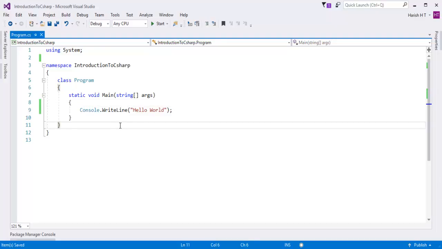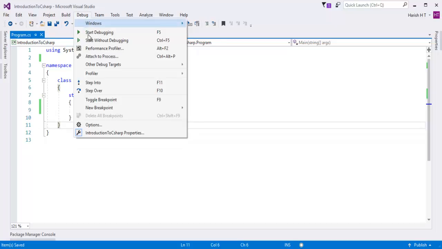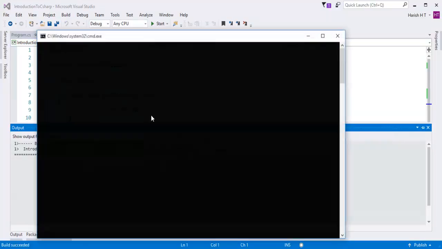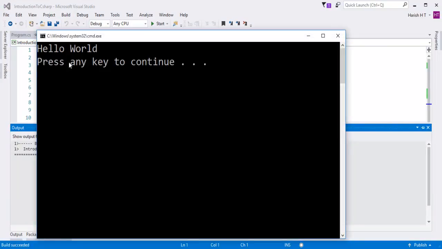After pressing Ctrl S, in order to execute the program, you have to press Ctrl F5, or you have to click on Debug and press Start Without Debugging. Click on Start Without Debugging, or the shortcut is Ctrl F5, and you can observe we got the output as expected, that is hello world. That was our objective and we achieved it very clearly.